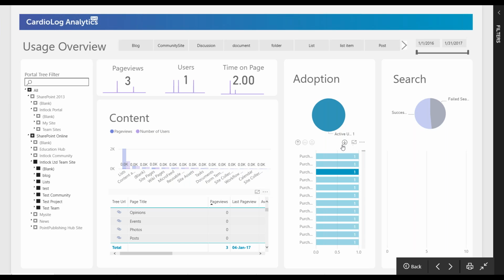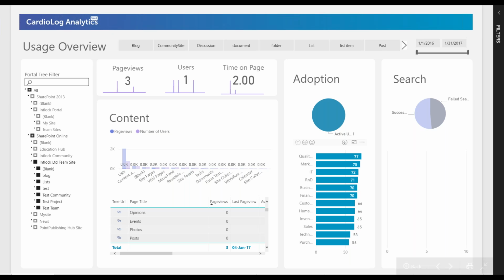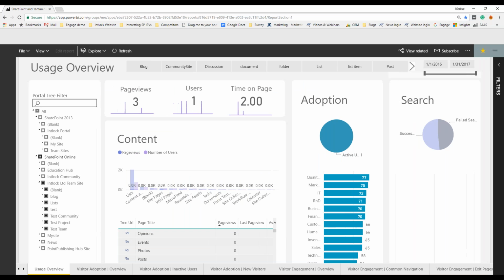Just for the sake of time, because I see that we don't have a lot of time left, I'm just going to transition now to our search category. This is our last category on our dashboard. Let's see if I can reload this really quickly. One second.